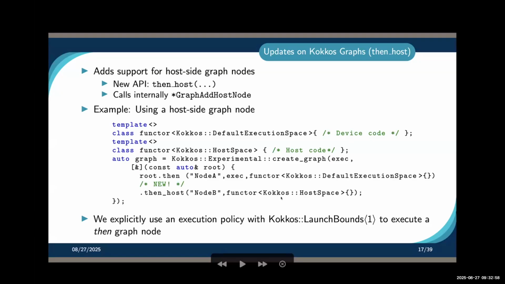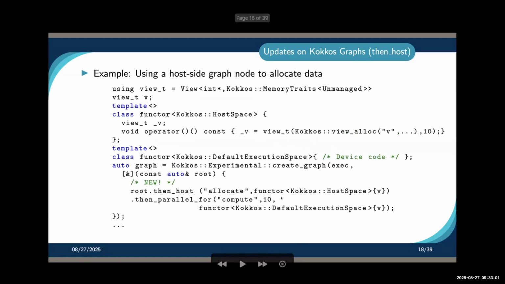Now, if you, Christian, move to the next slide, then I have an example that shows what host code could look like. So here I'm taking the same example from the previous slide. You can see the first functor specialization adds an implementation of the operator where I'm potentially passing in a view, which is uninitialized. So it's an unmanaged, unallocated view. And for example, I can now call a pure host side function, which is the view alloc function, because this node is guaranteed to run on the host. Okay, next slide.